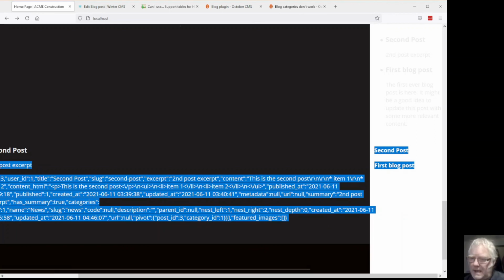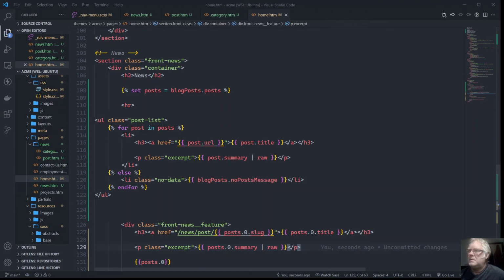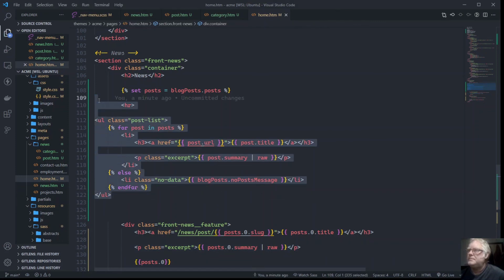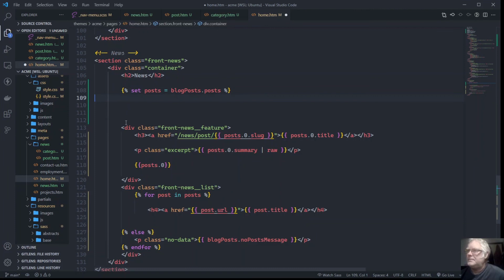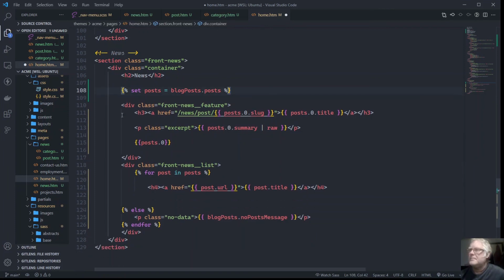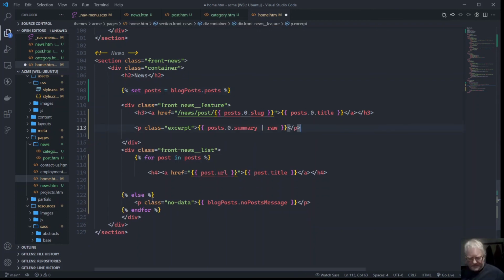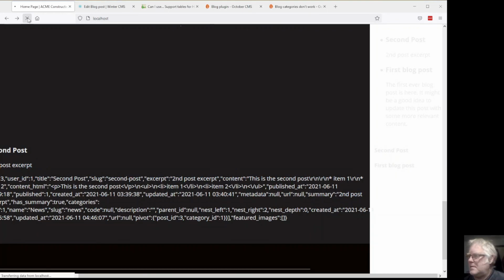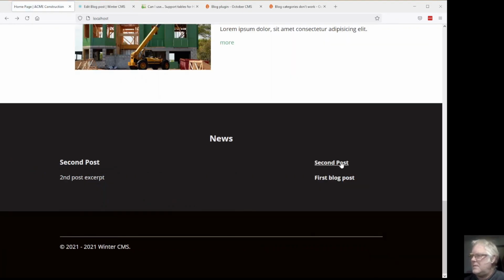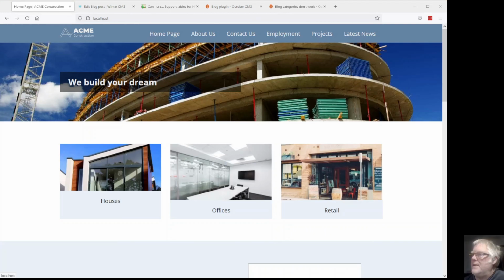So time to clean some things up. Okay, we're not using any of this anymore. That can go. It's our front news list. We don't need to display our posts object either. There we go, first post, second post, latest news. So that's all working. Let's look at what we've done.